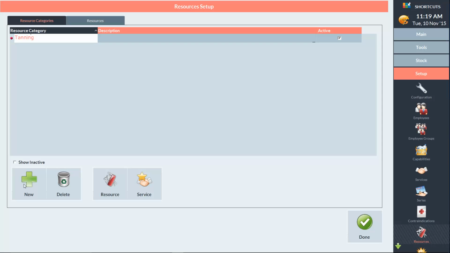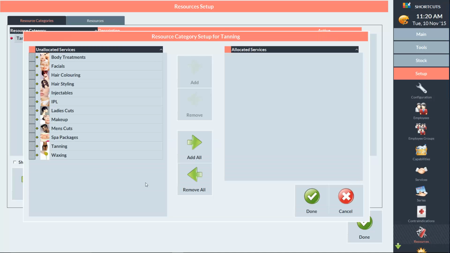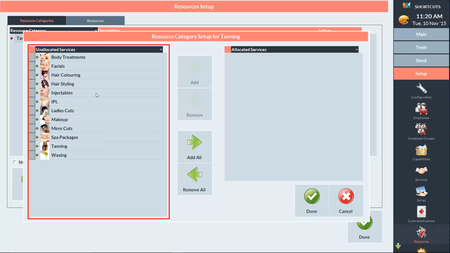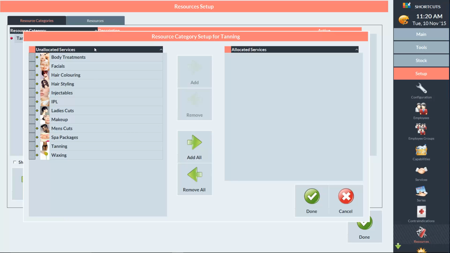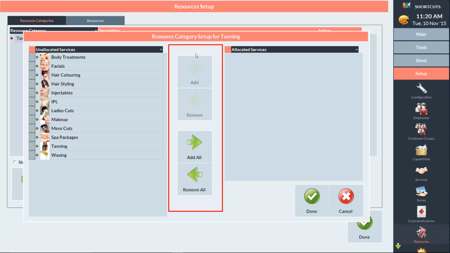Now that I've entered the name, I need to assign the services, so I'll click on Service. Our available services are shown on the left-hand side. The right-hand side will show the services we've added to this category, and the buttons in the middle of the screen are used to move the resources between the left and right sides.